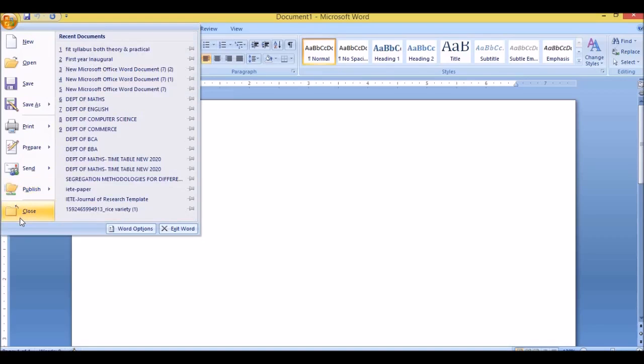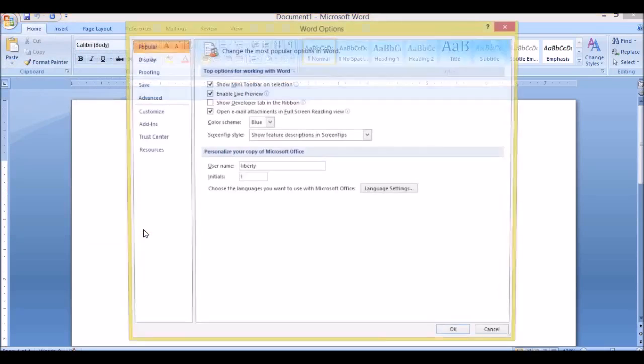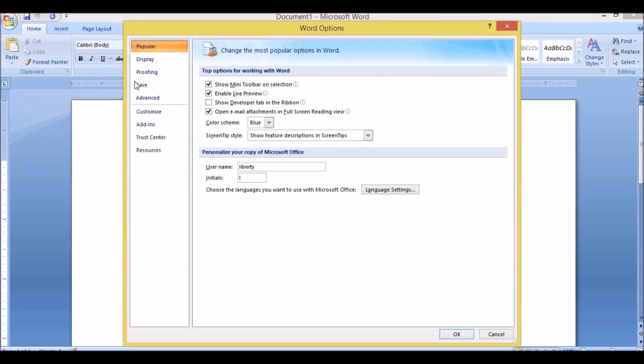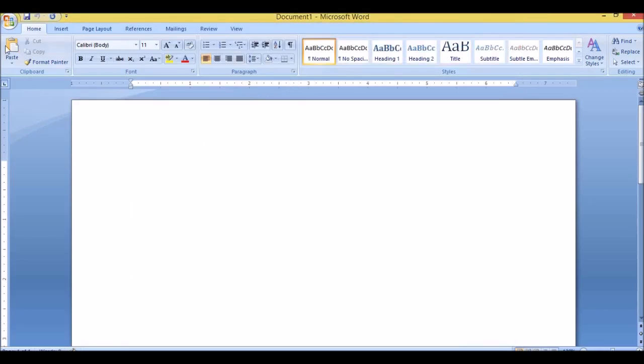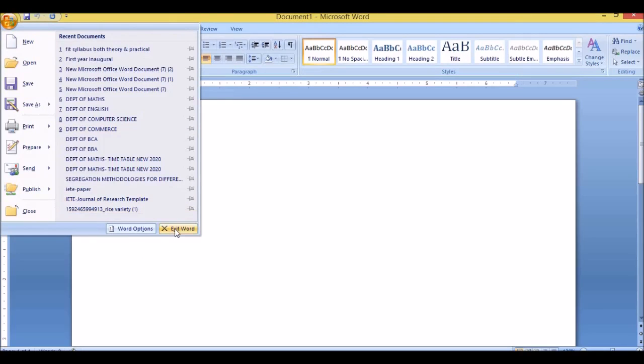And then if you want to close this menu, you can click on this close button. Here this Word options button will show you some of the Word options available. You can customize your Word options by using this. Many people won't touch this. And if you want to exit Word completely, you have to click this button.